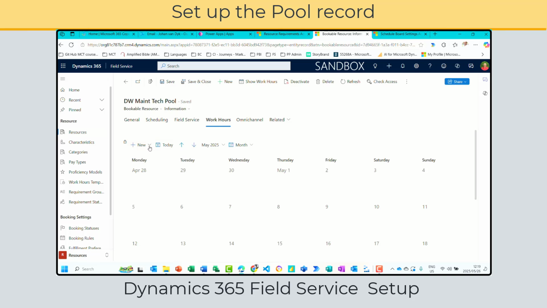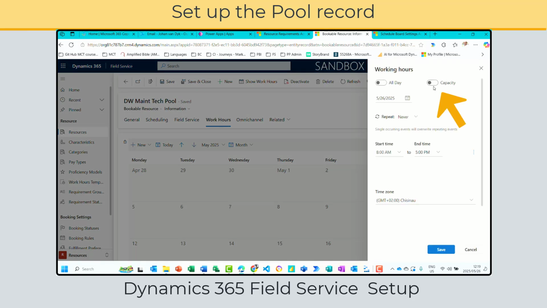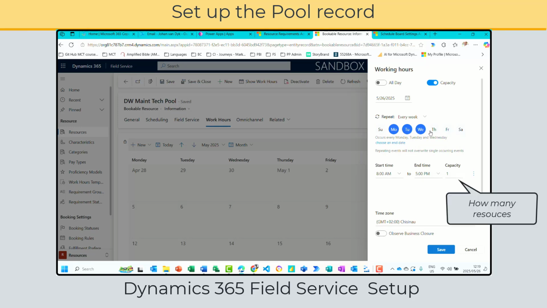So here, because I'm not deriving the capacity from the pool resources, I'm going to set up a new set of working hours. And I'm going to say that here on my calendar, I'm indicating capacity. So I want this to repeat every week. And I want this capacity to be assigned to the work days, so Monday to Friday. And then my capacity in this case is 4 resources. So I've got 4 resources that I'd be able to assign to jobs in a specific time slot.